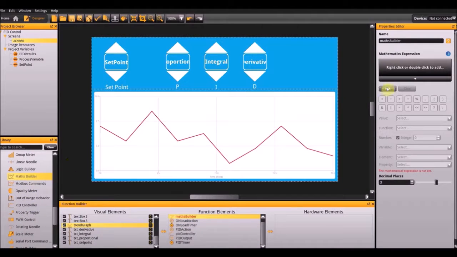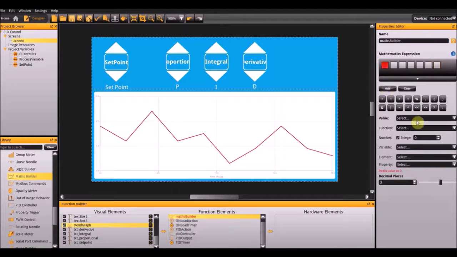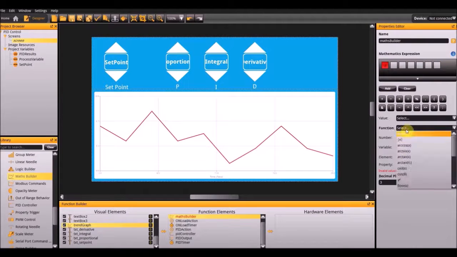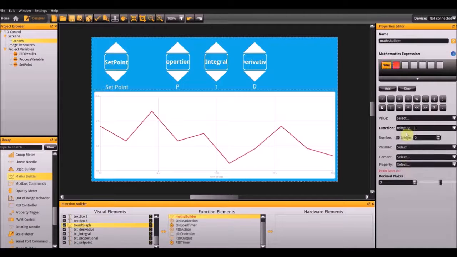Add 7 values. The first value is going to be min(setPoint + 0.1, 2). And then don't forget to end the parentheses. There will be -1 decimal places for this math builder.